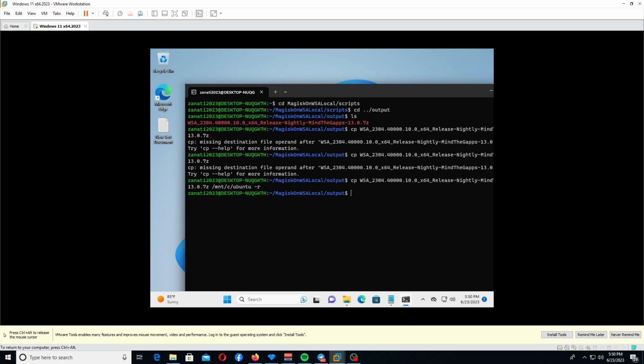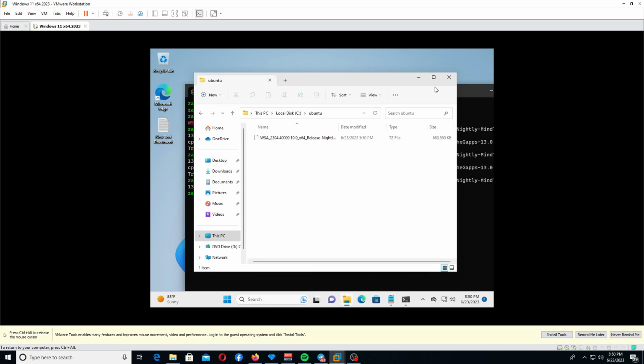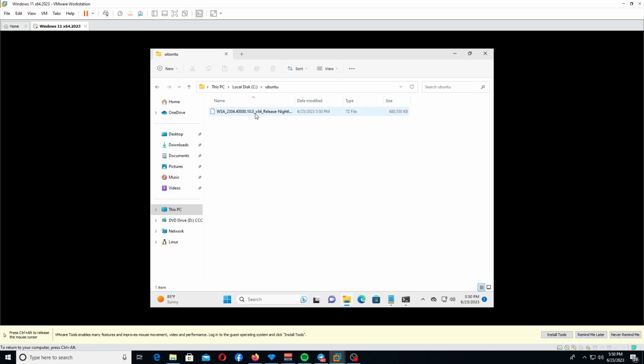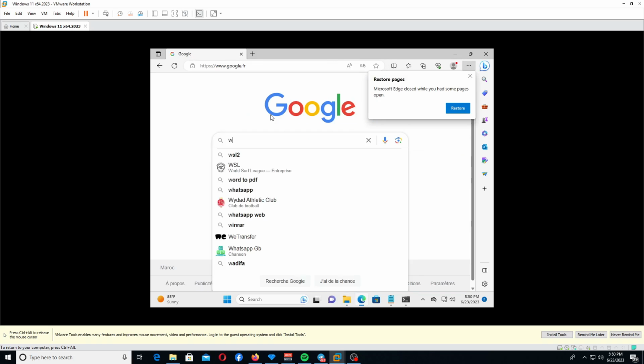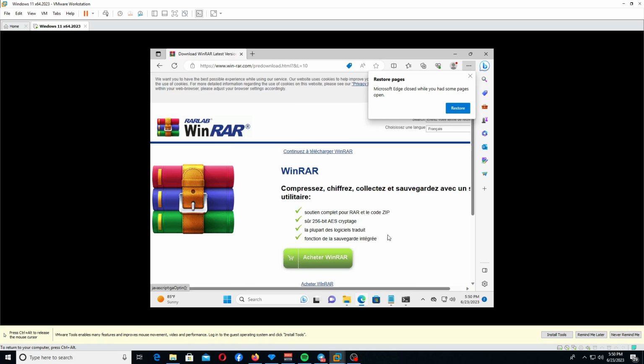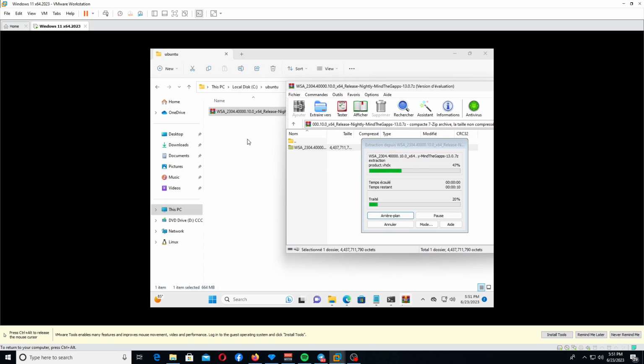After that, open File Explorer. Then you need to extract, to decompress the file. In my case, I will download WinRAR. Yes, install WinRAR. Okay, finish. Moving forward, extract the file to the destination folder.